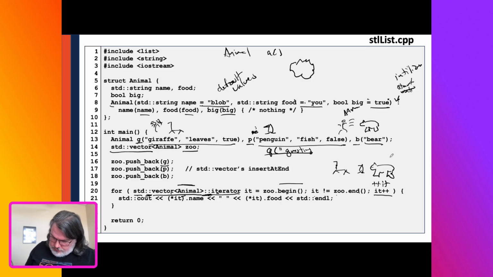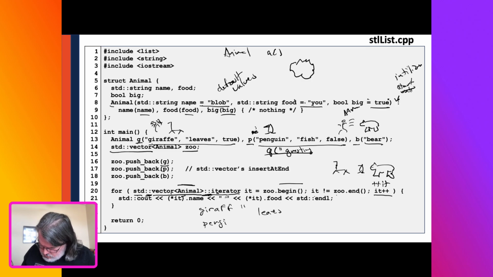And so we're going to run through this and we're going to print the name is giraffe. Eats leaves. And then end. And then it's going to print penguin. And fish. And bear. And you.